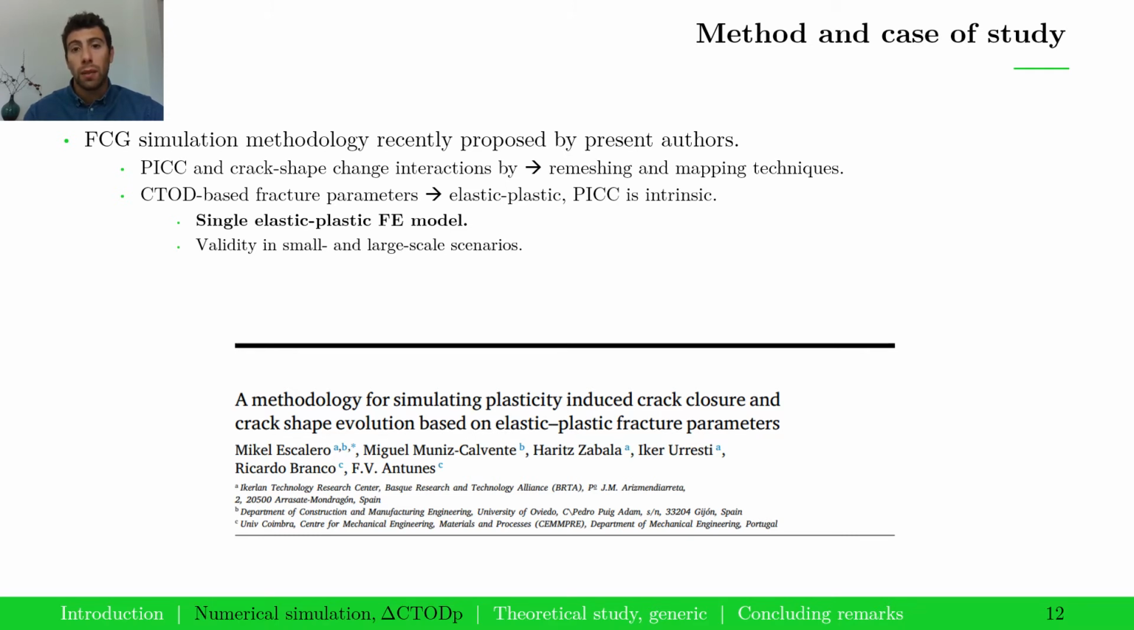These are elastic-plastic fracture parameters, valid both in small and large scale yielding, that intrinsically account for plasticity-induced crack closure. So these fracture parameters, based on CTOD, have the advantage of needing a single finite element model to perform fatigue crack growth simulations.